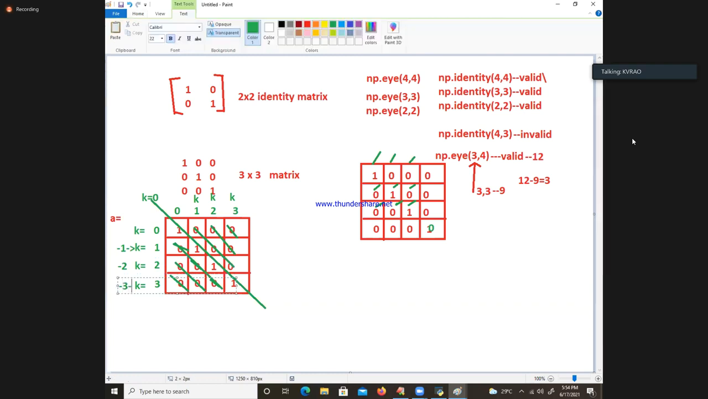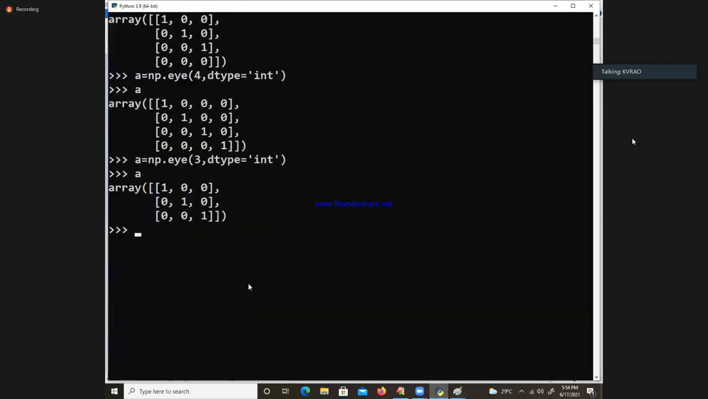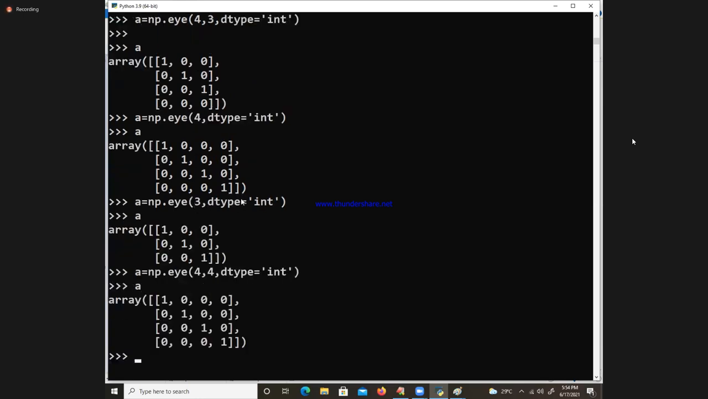I hope you are understanding. If not, I will show you tomorrow also. Let us try to enjoy this. Here, let us take one 4 by 4 matrix. Build this one, principal diagonal elements.